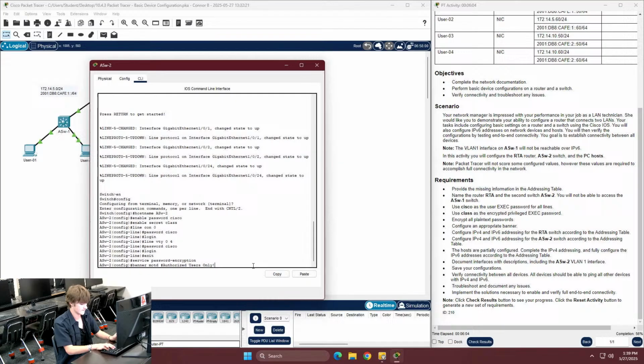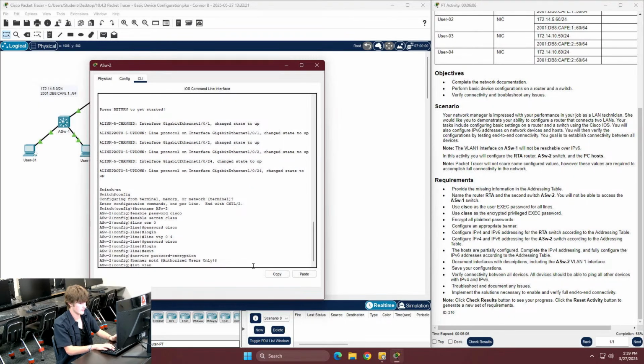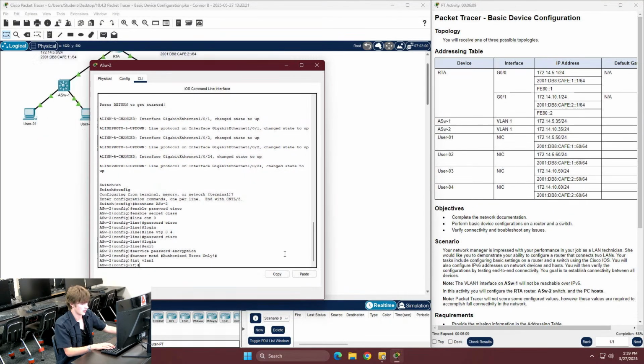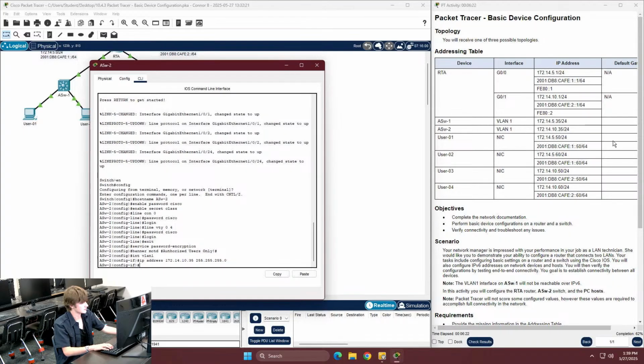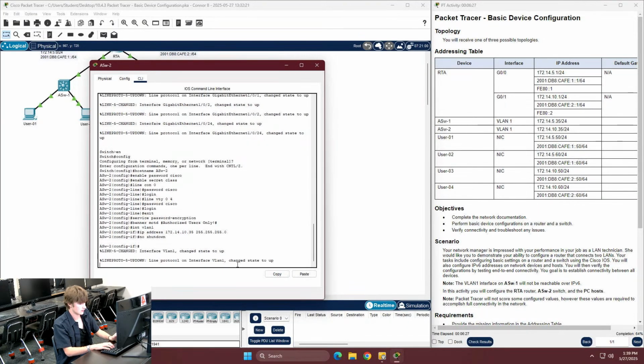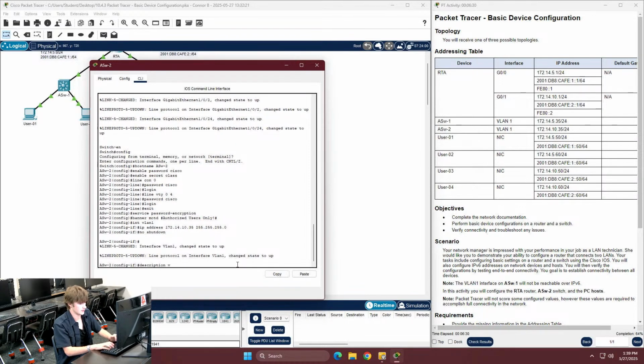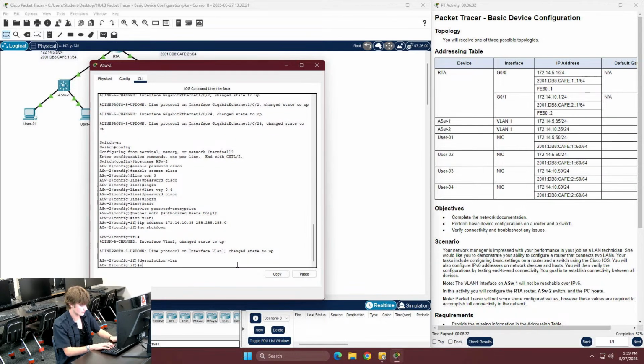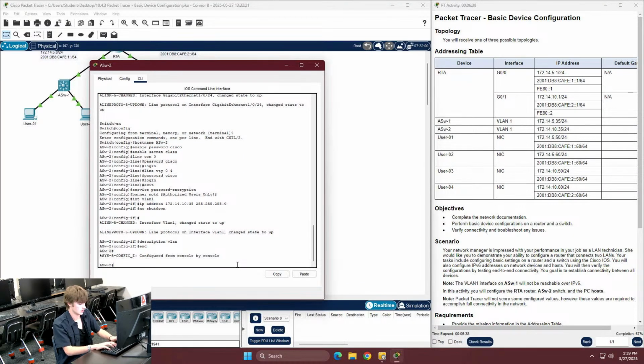It's about the same thing as last time, so authorized users only. Now we can go into the VLAN interface and set up that IP address, 172.14.10.35, 255.255.255.0. We don't have an IPv6 address that we have to set up, so we'll just do no shutdown and then we'll make a description and just put VLAN, and then we can leave this and do copy running-config startup-config, just like on the router.